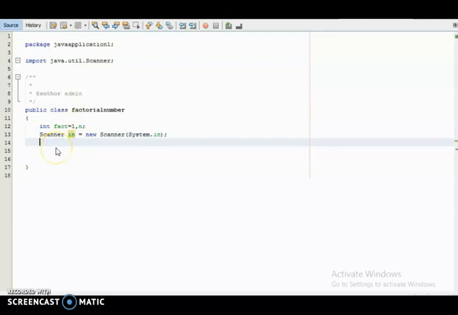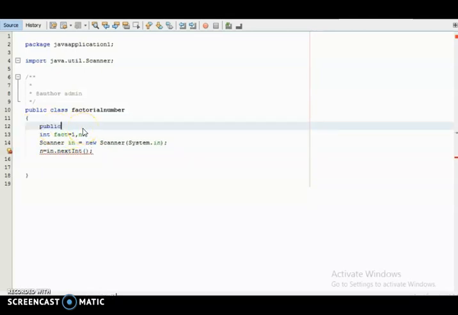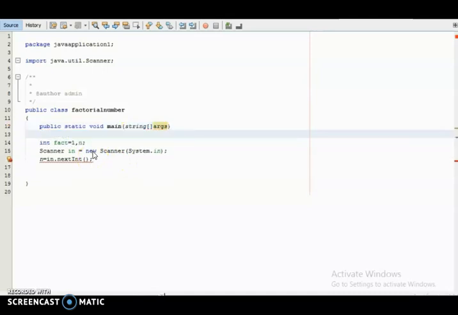So the next step would be getting an input from the user. So n equal to in.nextInt(). So this is the statement for getting the input from the user, and you need to note that the I is capital here, and for Scanner the S is capital here. And you need the main function, public static void main(String[] args). You need to declare the main function for this program.